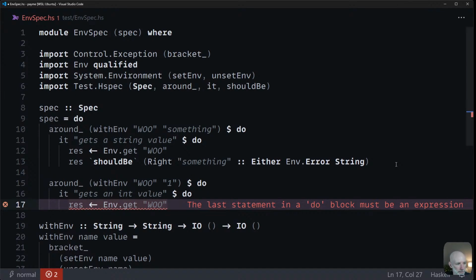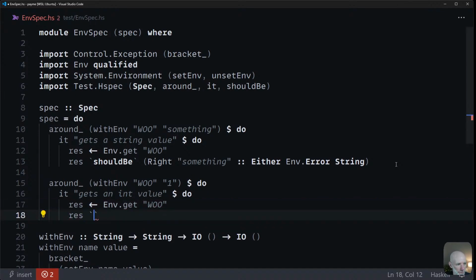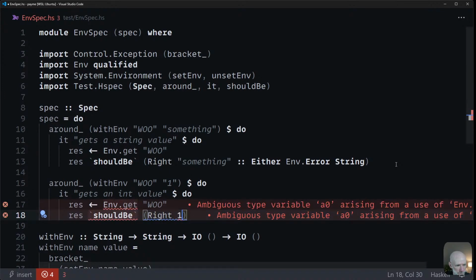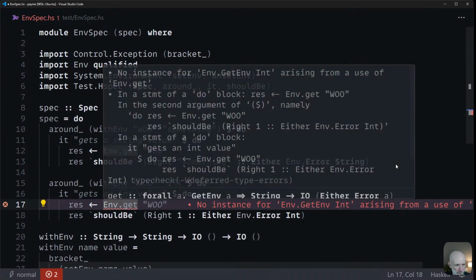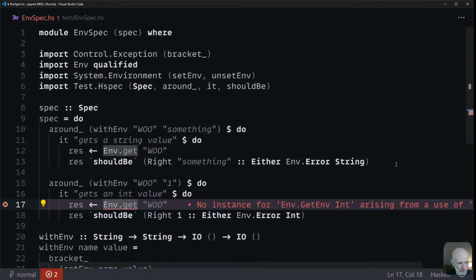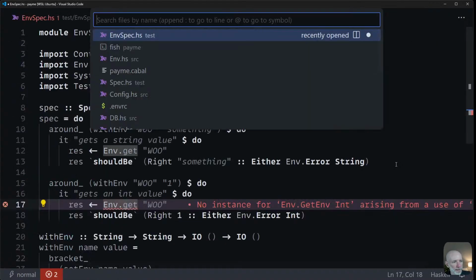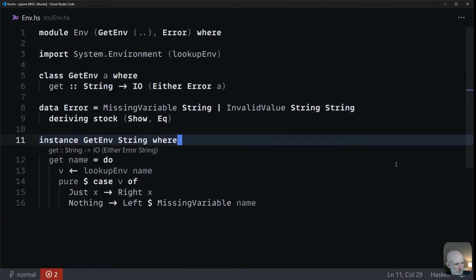So we'll get it back. And then we can say res should be right of 1 of type. I need to get a type, we'll work it out. Can't work it out. Okay, so either m.error or int. And now we get no instance for int. Okay. And this is where we get a little bit more interesting.